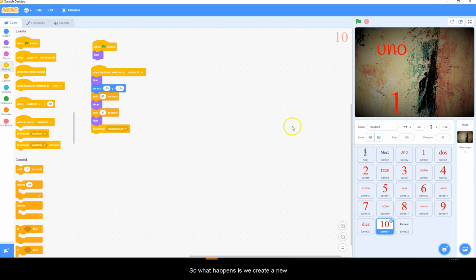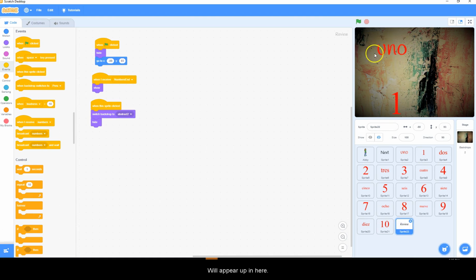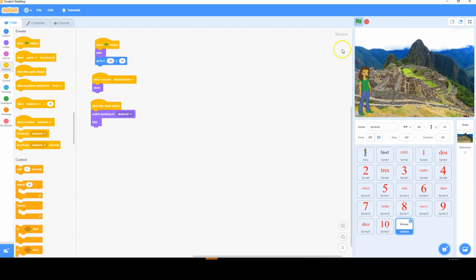So what happens is we create a new sprite, and these numbers will disappear, and this new sprite review will appear up in here, and none of these numbers will be on here. So do you want to review the numbers? And this is as far as we're going in project part 1 at the moment, and then in part 2 we're going to have the option of review or play a game. So let's have a look at what this looks like so far.